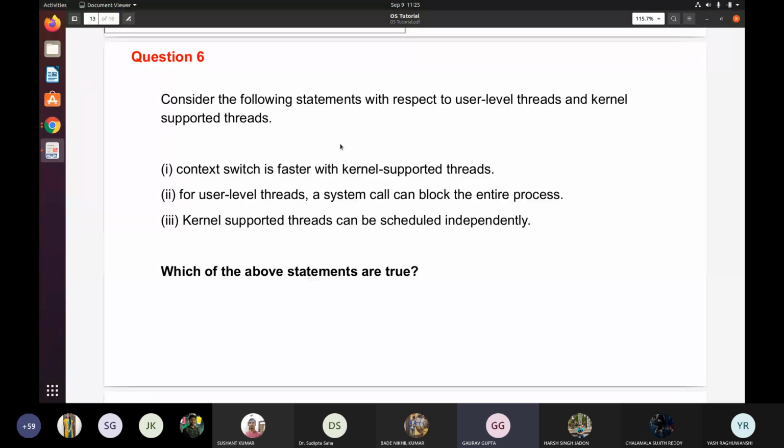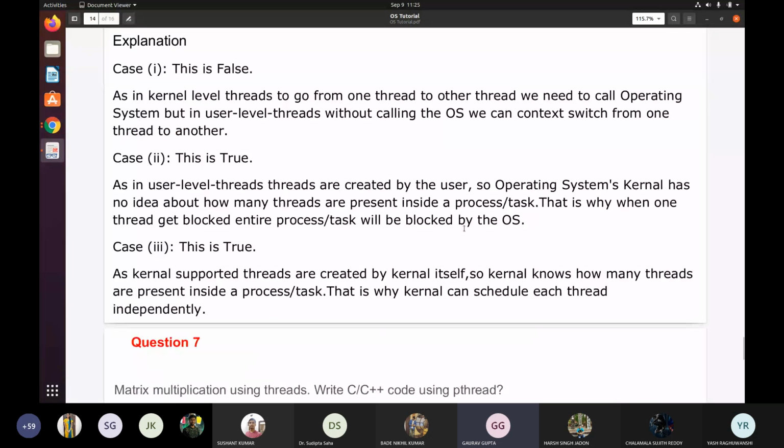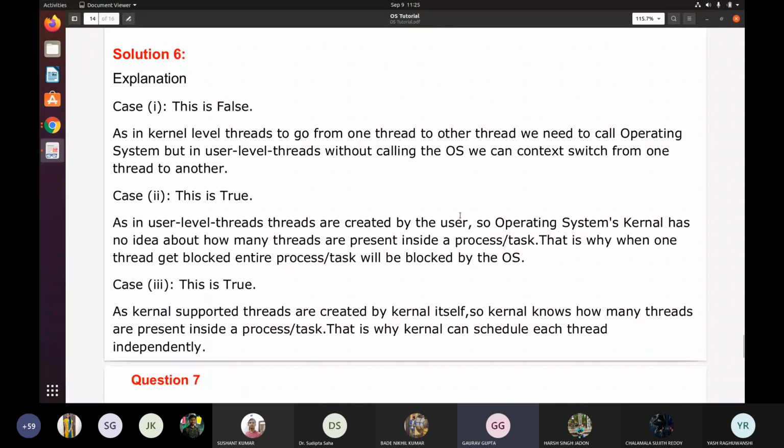Is it clear, Sushant? Yes, sir. Okay, any other doubt? This is just the explanation. You can read it if you have any other doubts. And we will move to the next question.